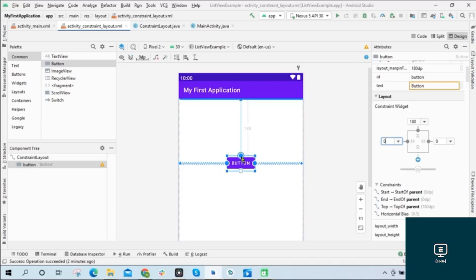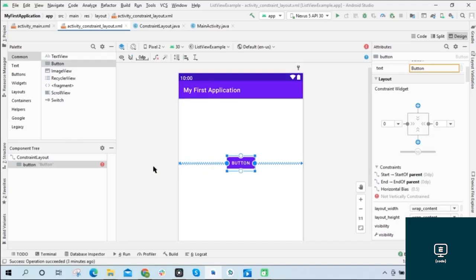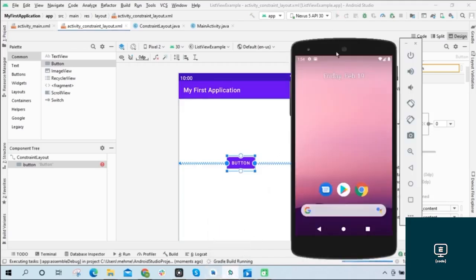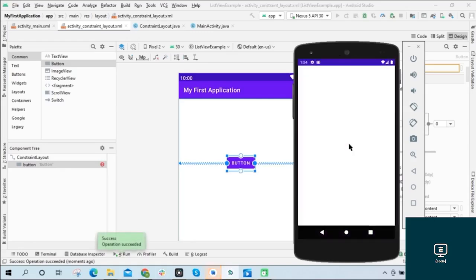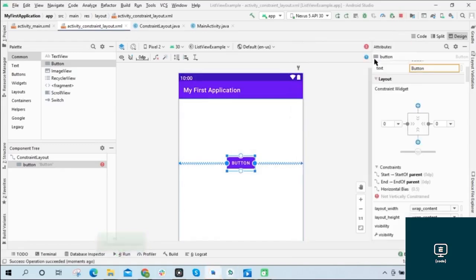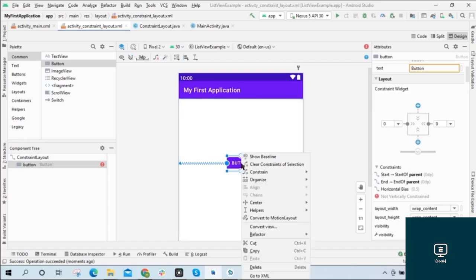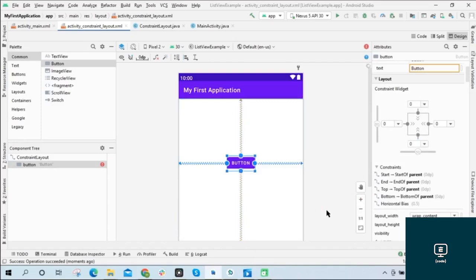Now, even if I give it a left and right position, it needs a top or bottom position. Android Studio gives us a warning because if I run an application like this, the button will jump to the 0 position vertically. So let's run it again. You see, when I click this run icon, the button takes place center horizontally, but takes the 0 position vertically.